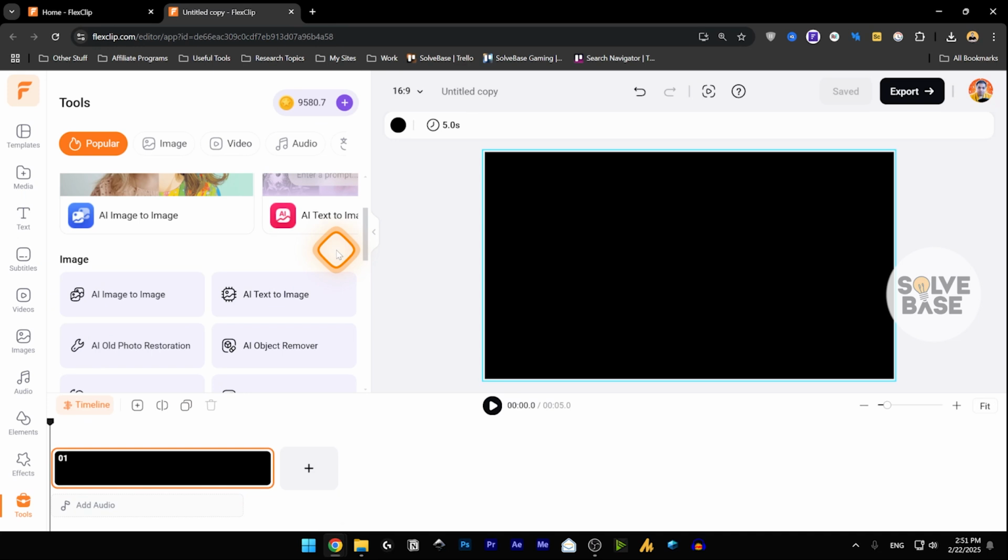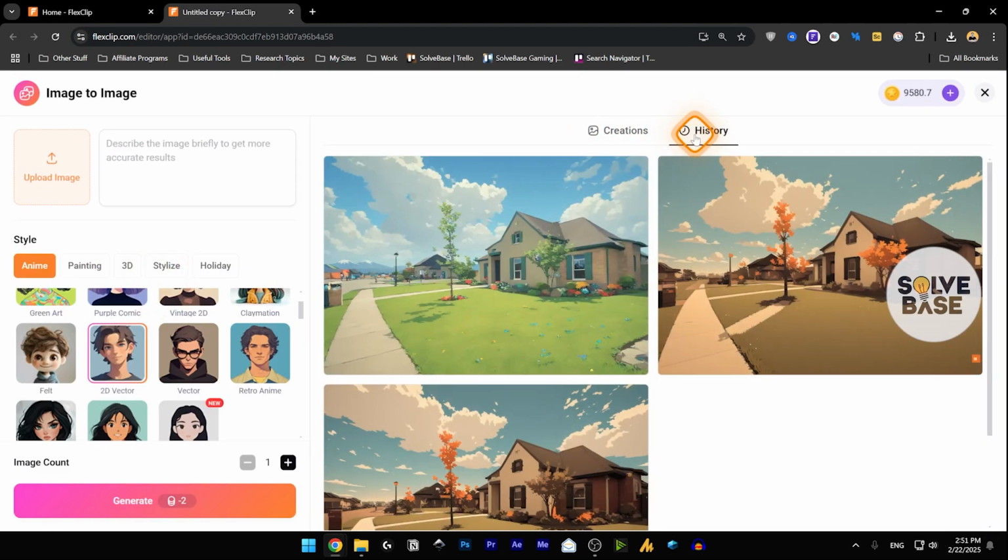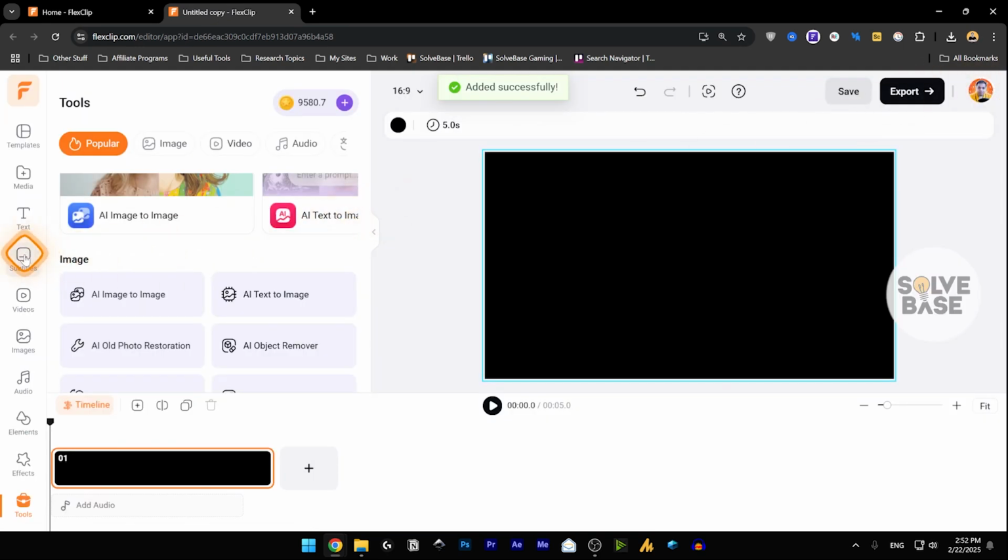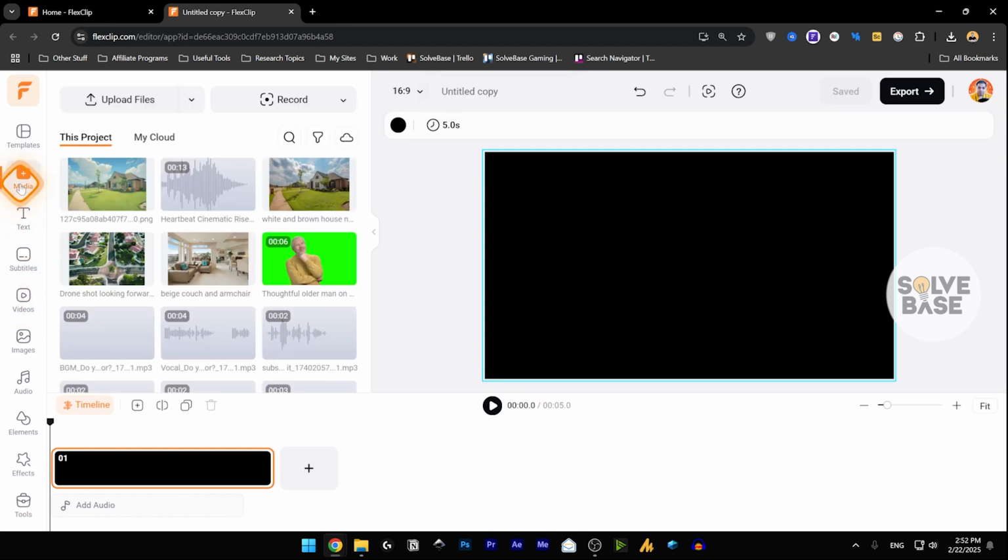If you close it and you want to get back to that generation that you did, you just go to the first button that you just clicked, AI image to image, and go to history. Now here you're going to see all the generations that you've done till now. And you can click media file over here, and it's going to add successfully to your project on the media here on the left hand side.